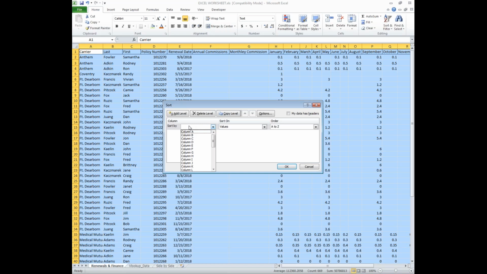You can sort it by column. As you can see, it's giving me the letters up over here of all the columns to sort by. And we're going to go ahead and sort by carrier this time. So we're going to choose column A. Another thing to know is when you're doing this sort, it actually automatically includes your header data as part of the data that you're sorting. So I'm going to go ahead and click this check option over here that says my data has headers.